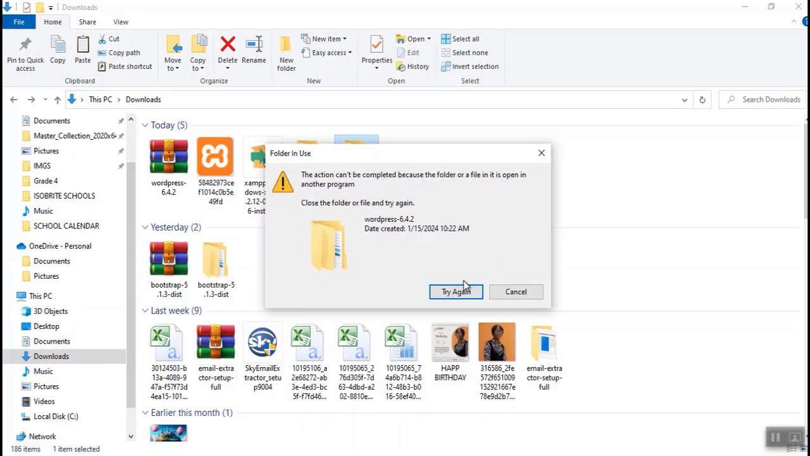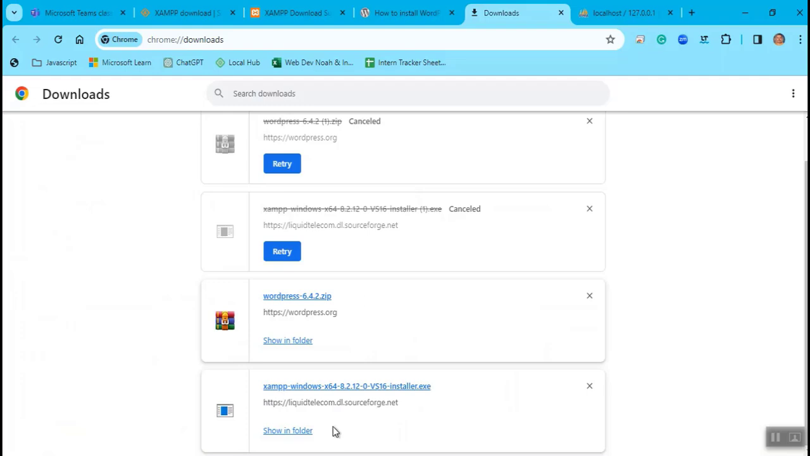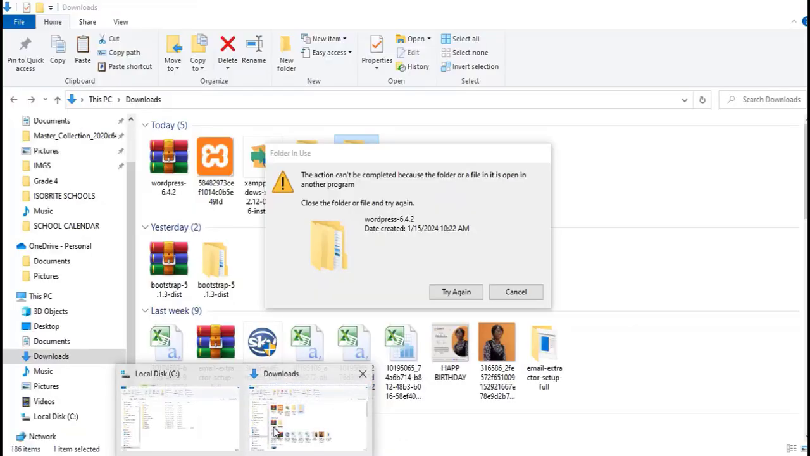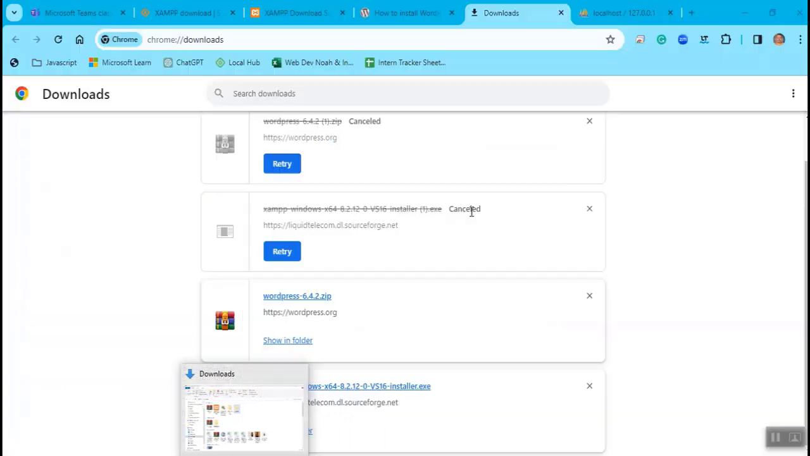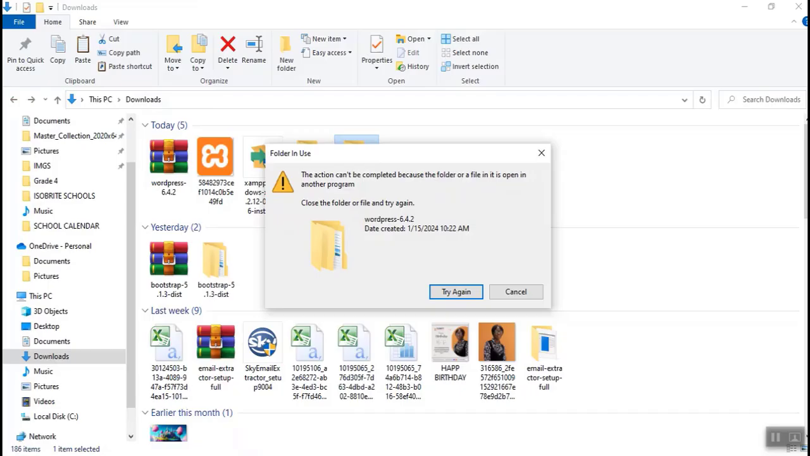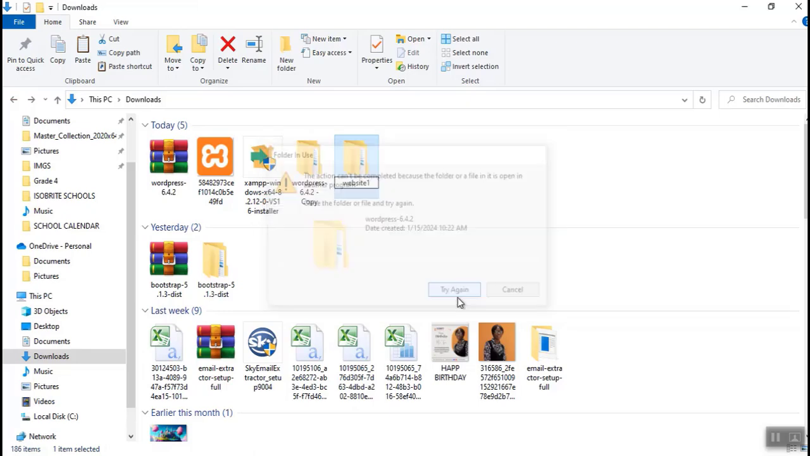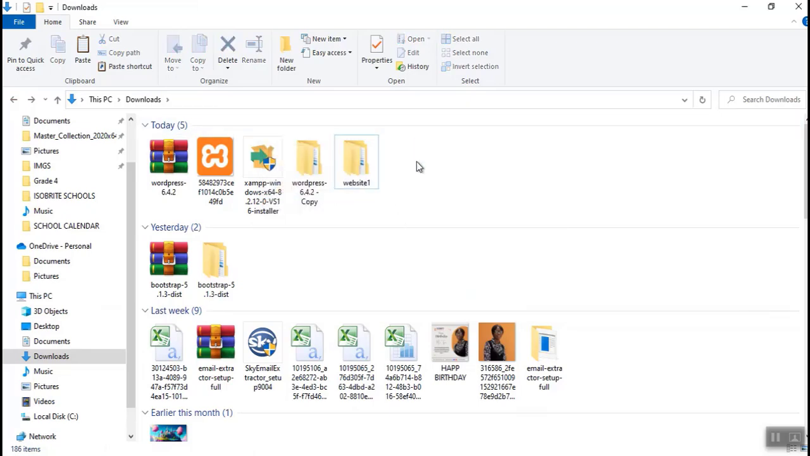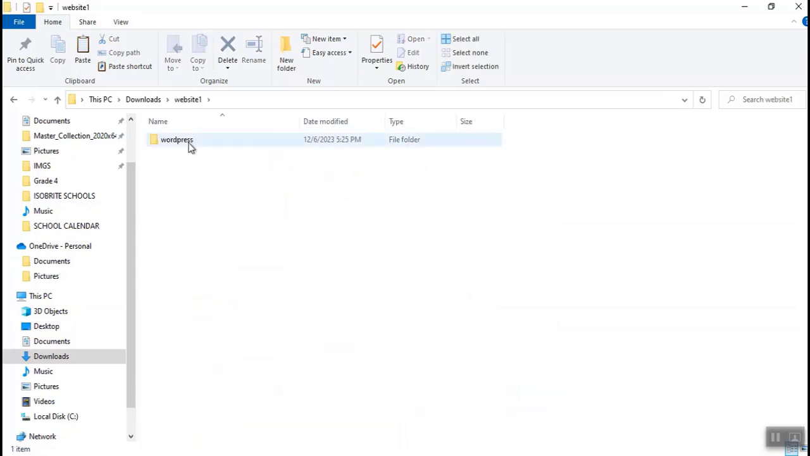Oh, sorry, the file is open somewhere, so I have to close it. It was open somewhere, so I'll click try again. Now I've renamed it. So here I'll open it, and I will have to rename this one too. I'll call it website 1.